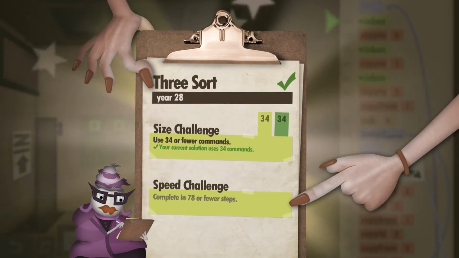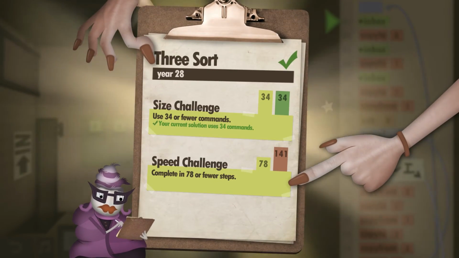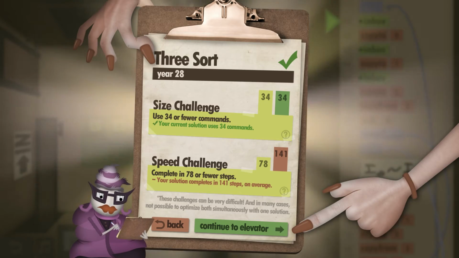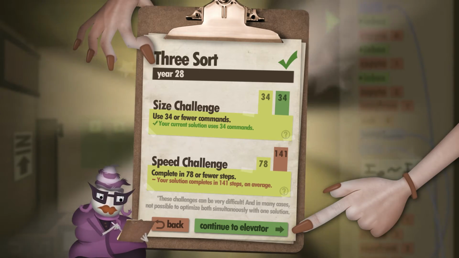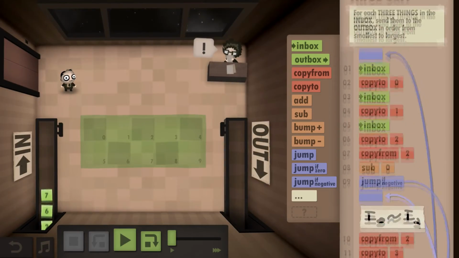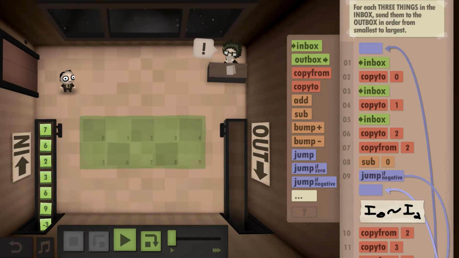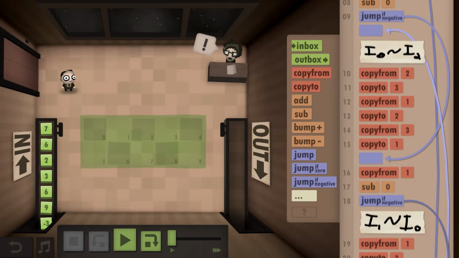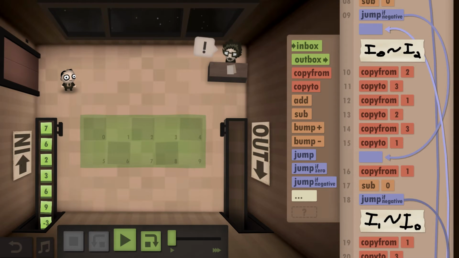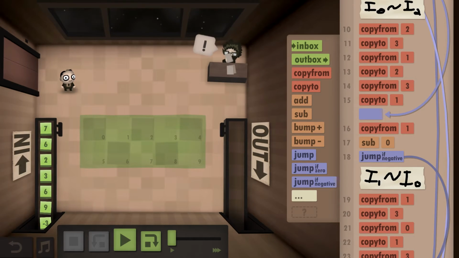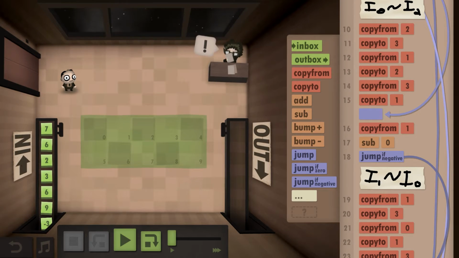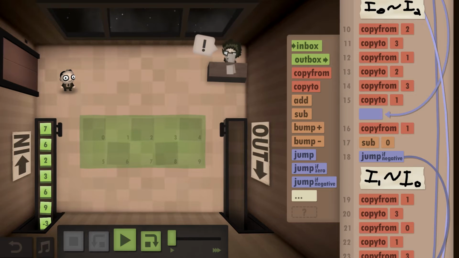Oh, I didn't even realize how many commands we used. Did it beat the speed challenge? No, it did not. It did not beat the speed challenge at all. This is a very brute forcey way, though, if you ask me, to get it done. It just compares those three numbers, and it keeps comparing and moving them back and forth until they're in largest to smallest order before it outputs them.